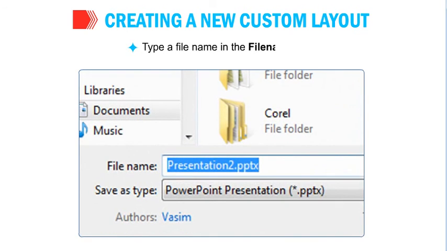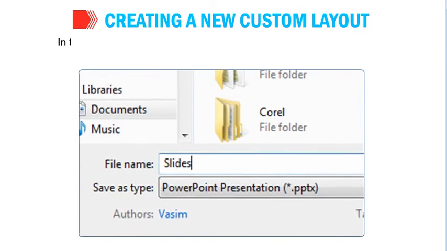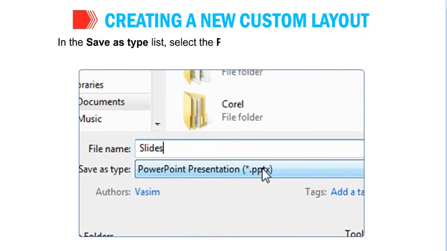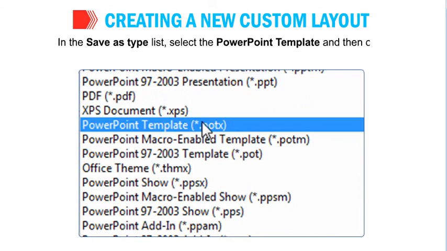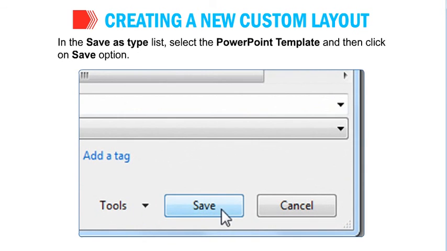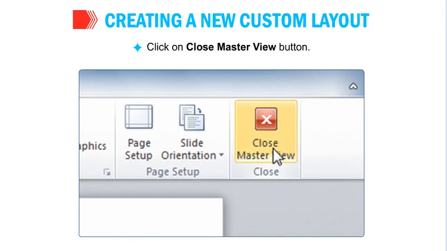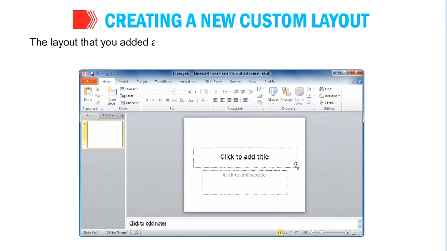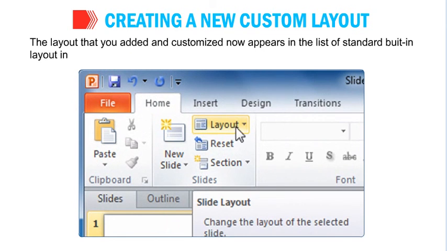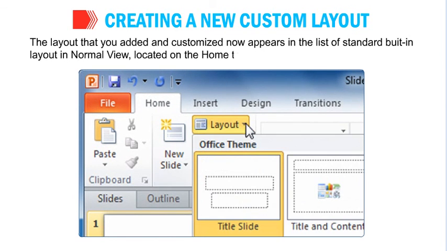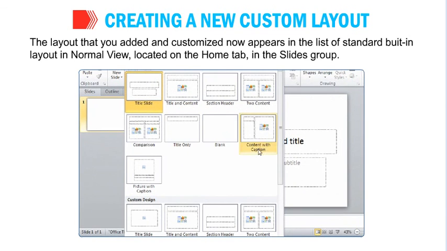Type a file name in the File Name box. In the Save As type list, select the PowerPoint template and then click on the Save option. Click on the Close Master View button. The layout that you added and customized now appears in the list of standard built-in layouts in normal view, located on the Home tab in the Slides group.